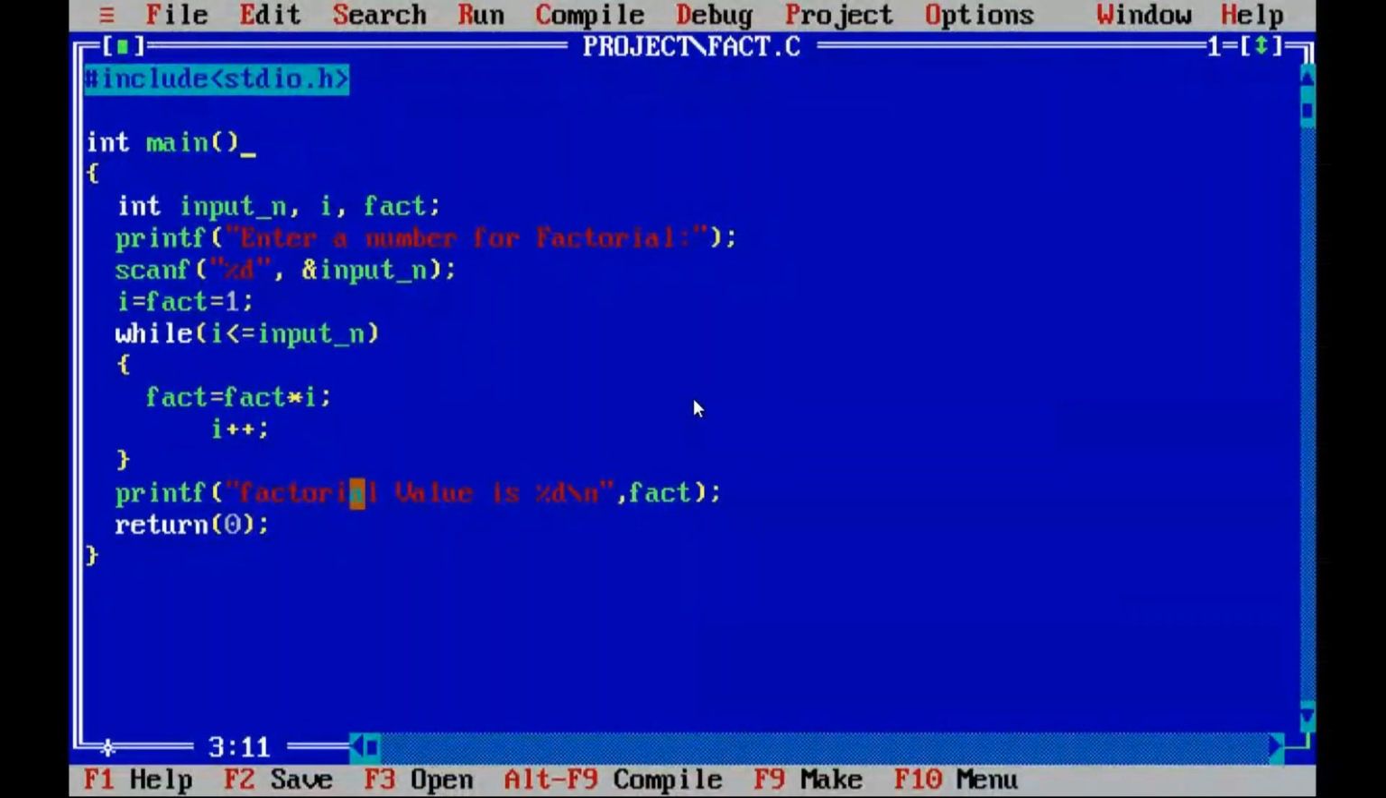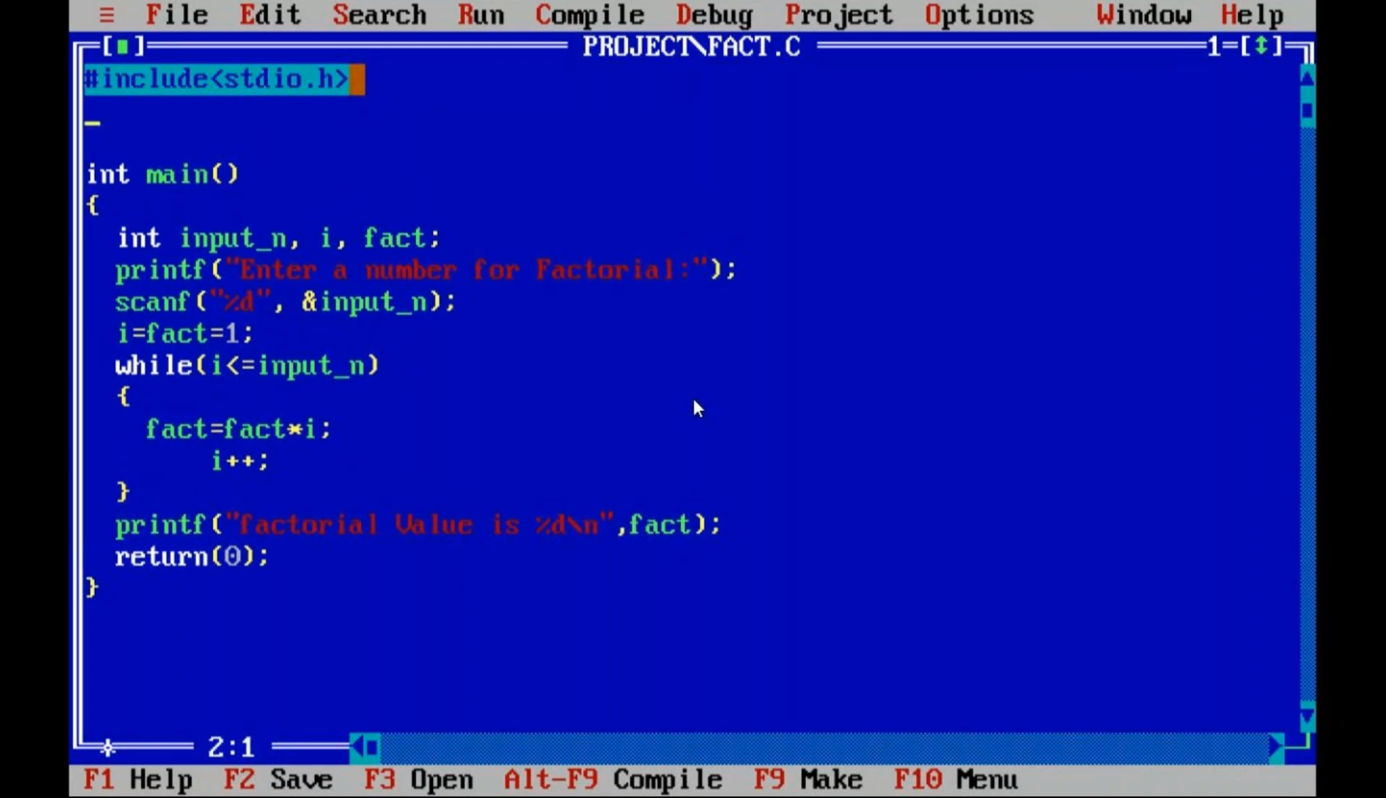So we will run getchar here. Last time, one of the participants asked what the getch usage is. Now you will be able to see the difference.